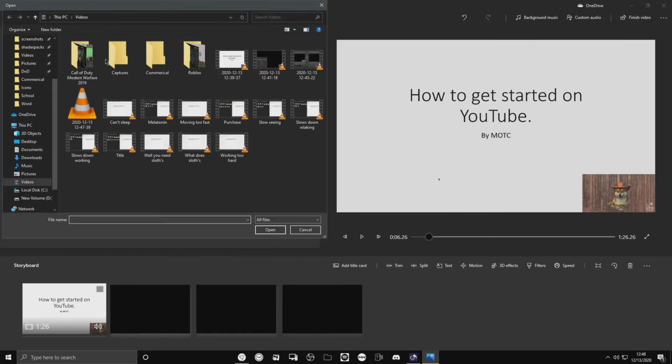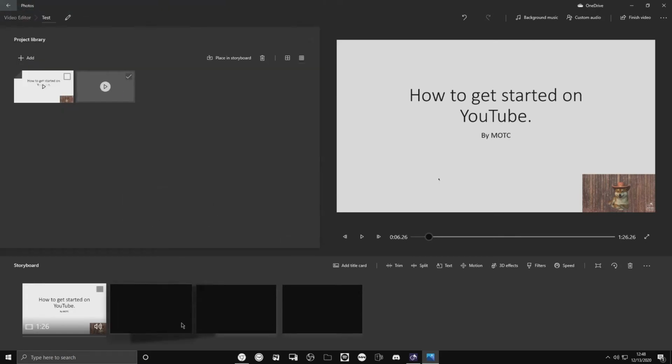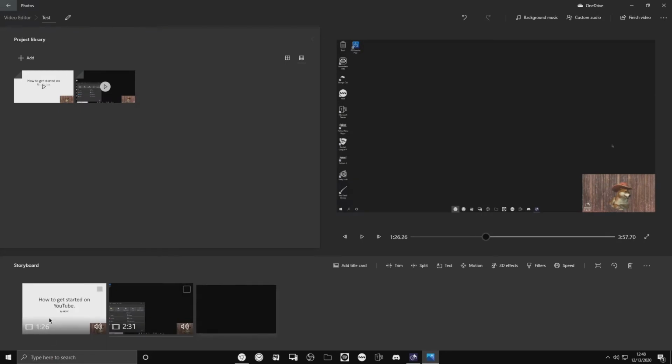So you're going to add another file again. And that is our file explaining Paint 3D.